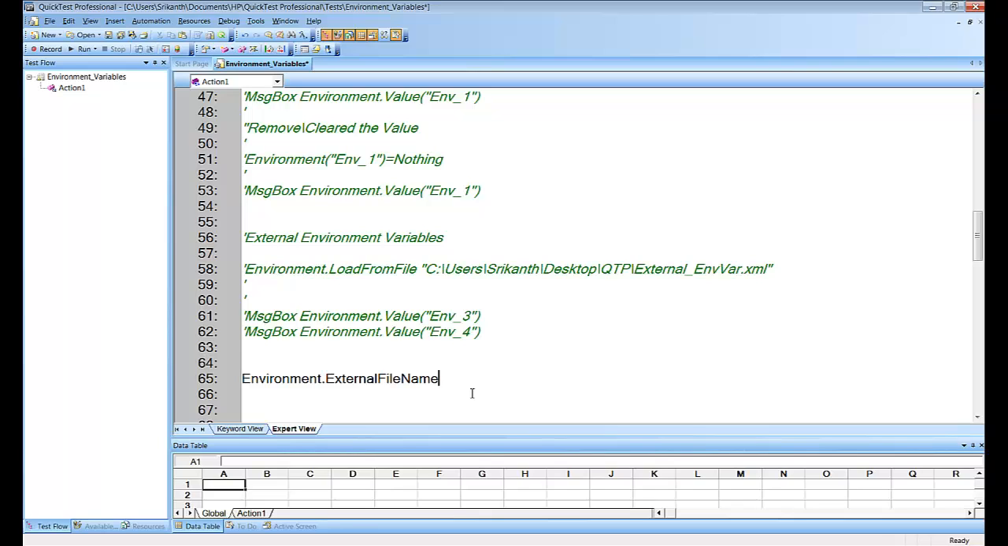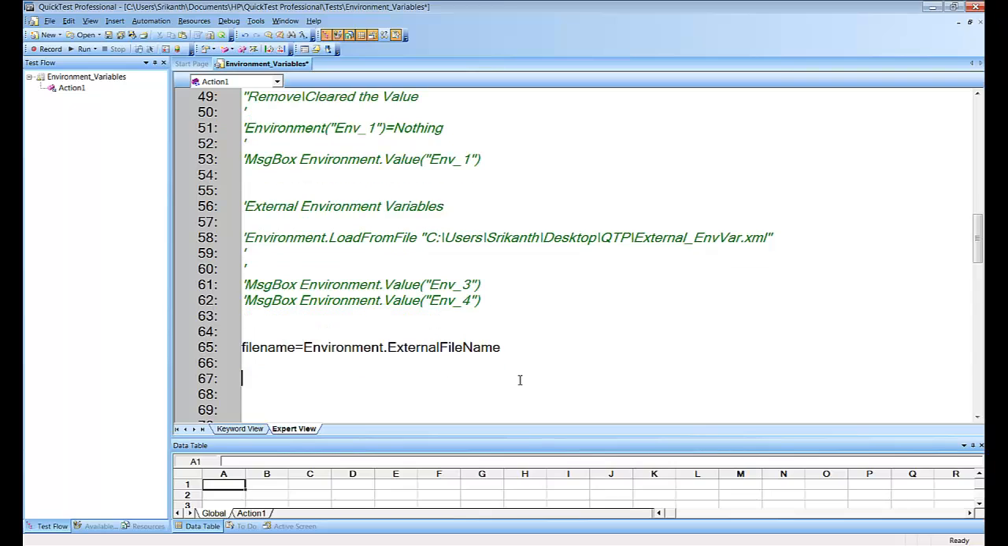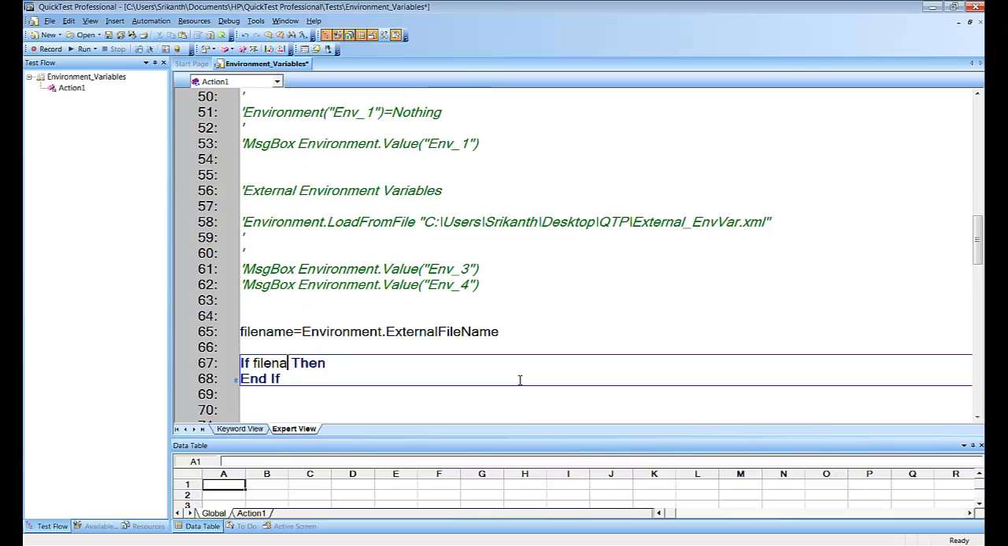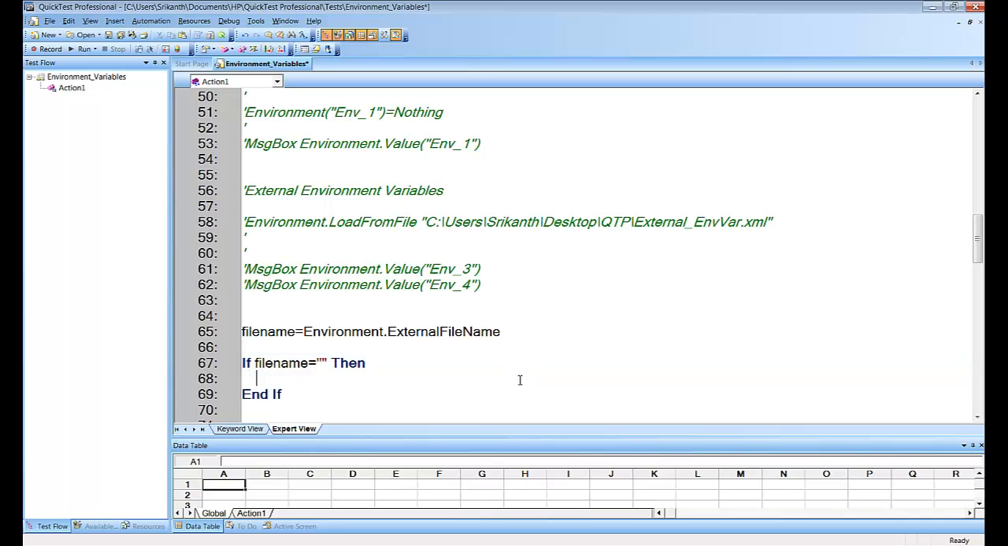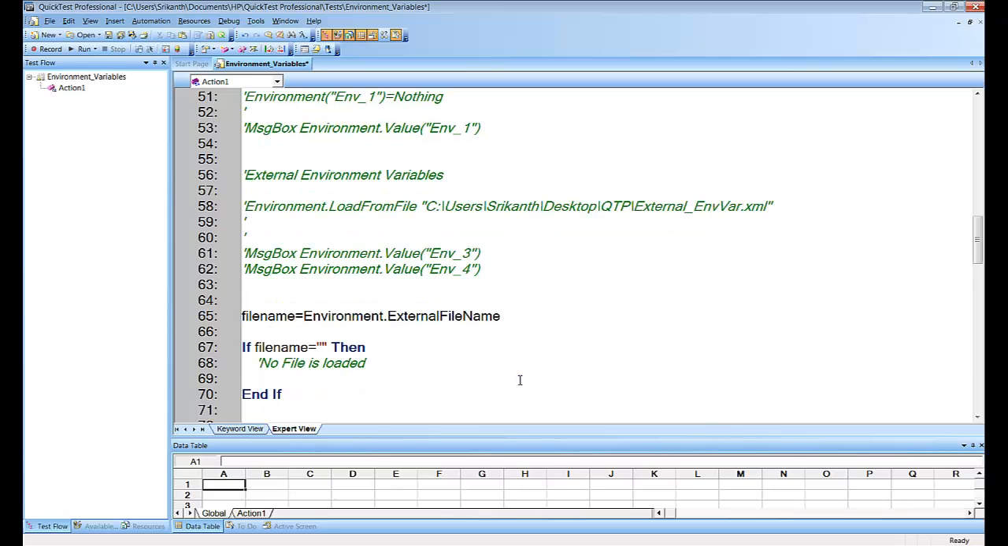Since you are not sure whether the environmental file is loaded or not, you can say file name equal to environment.external file name. You can check if the file name is blank. If it is empty, it means no file is loaded. So if this is empty, you can say no file is loaded. How can we load the file when it is not loaded? We already discussed this approach, using this line, environment dot load from file. We need to give the file path.